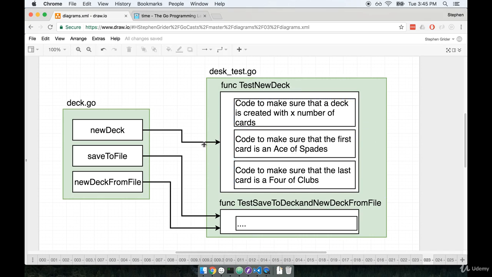And then eventually, when we start to write tests around other functions as well, like saveToFile or newDeckFromFile, which are 2 other functions that are very closely related, we might create another function called something like TestSaveToDeckAndNewDeckFromFile. And then we'll have some code that tests both of those functions inside that function as well.